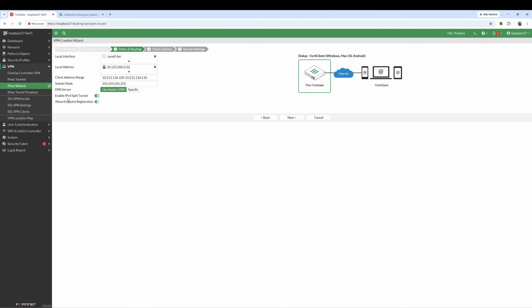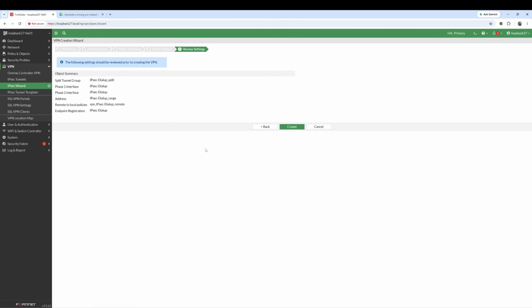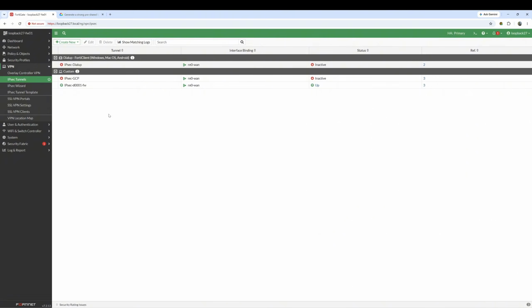And we enable a split tunnel, which means when they VPN in, they only route traffic for this specific IP. If you disable that, everything is gonna route through the tunnel, even the internet traffic. We don't want that. You can keep it as is. Next, create. Perfect. We go to show tunnel list.